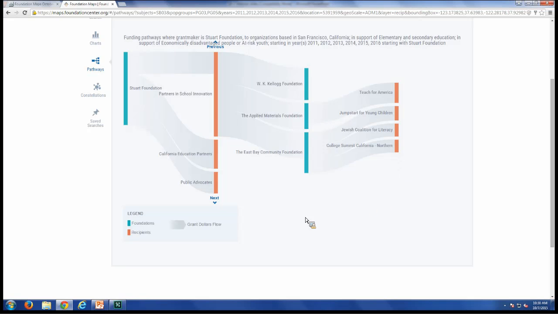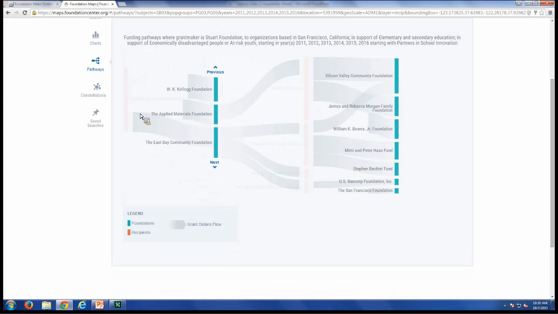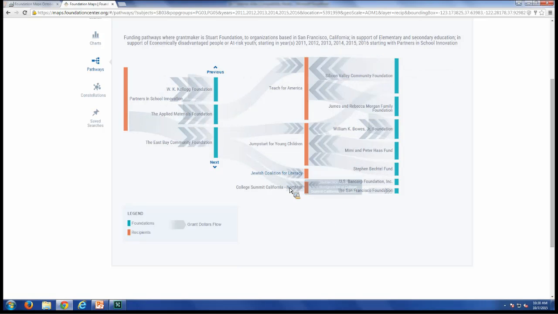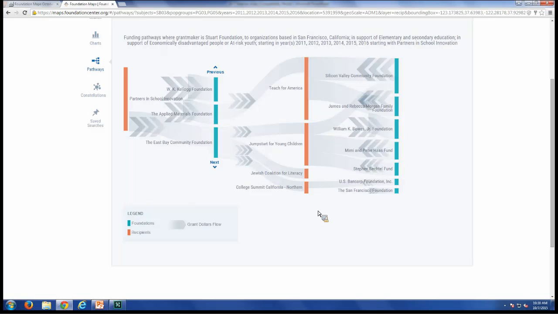And then you also get to see who is funding those organizations and then who those organizations are funding. And a really cool aspect of this pathway, say the partners in school innovation sound similar to what you're doing, you can change the view by double-clicking, and then the pathway starts with partners in school innovation. So now you're seeing their funders and who else they're funding and who else is funding those. So it's almost like a nesting doll where, again, you get to see these unseen potential connections.